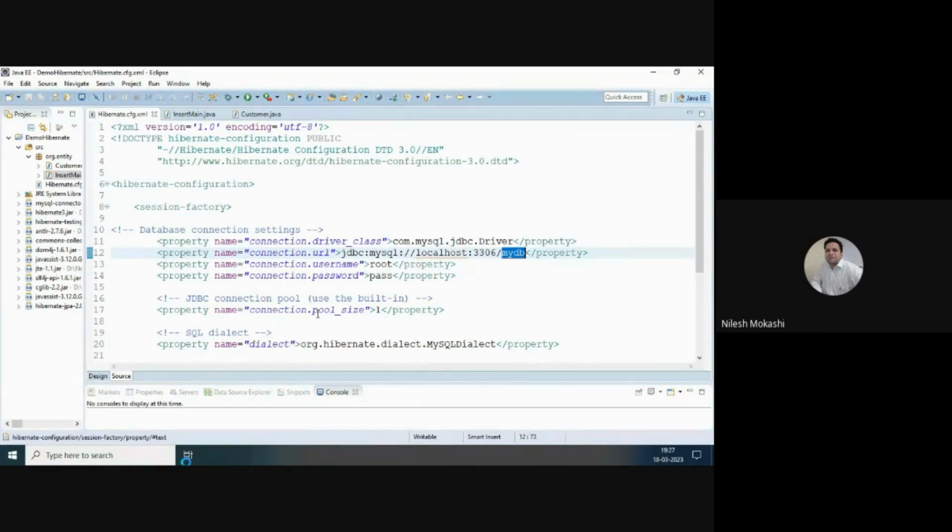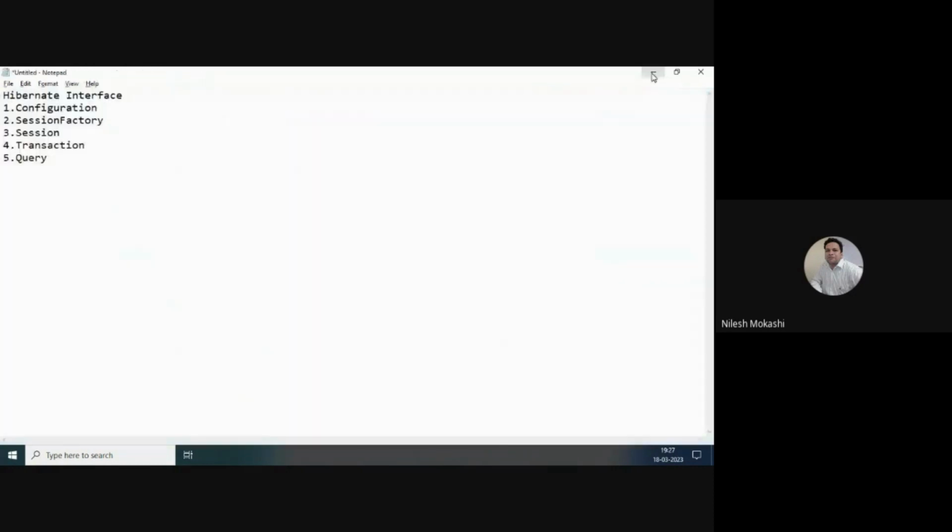Wait, it is taking some time to execute. Meanwhile, you can just go through these connection properties. First is the driver, second is the URL, third is the username, and fourth is the password. So we are using the MyDB database in MySQL. MySQL is getting opened. Wait, I will close this.